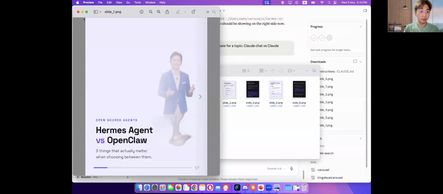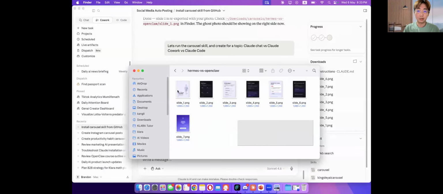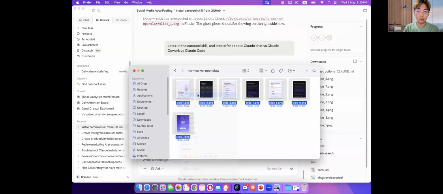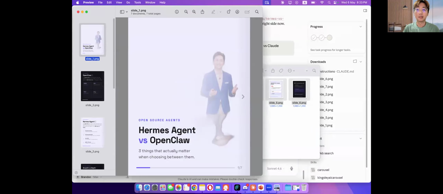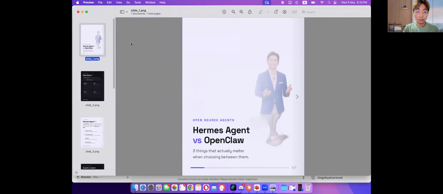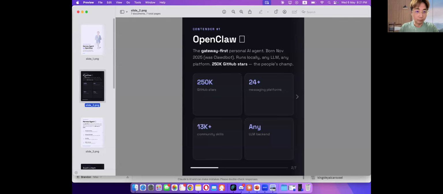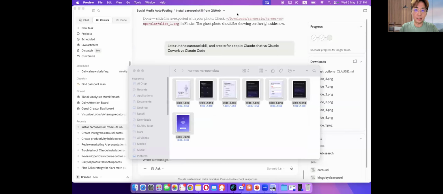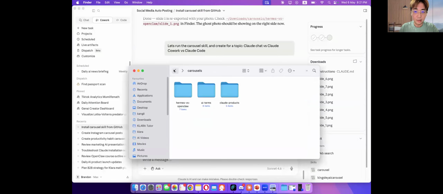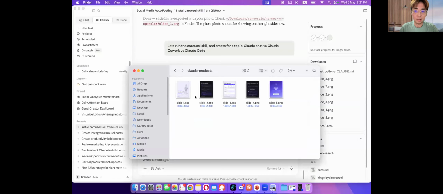Can you all see? Okay, so this was what was given: Hermes Agent versus OpenClaw. No, no, no. Just now I showed that already. Now I want to show the other one. Claude products. Yeah, Claude products.